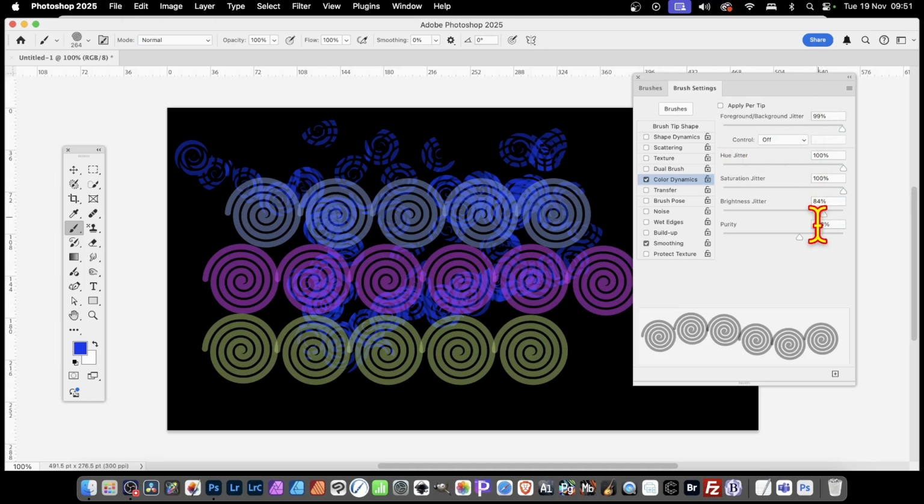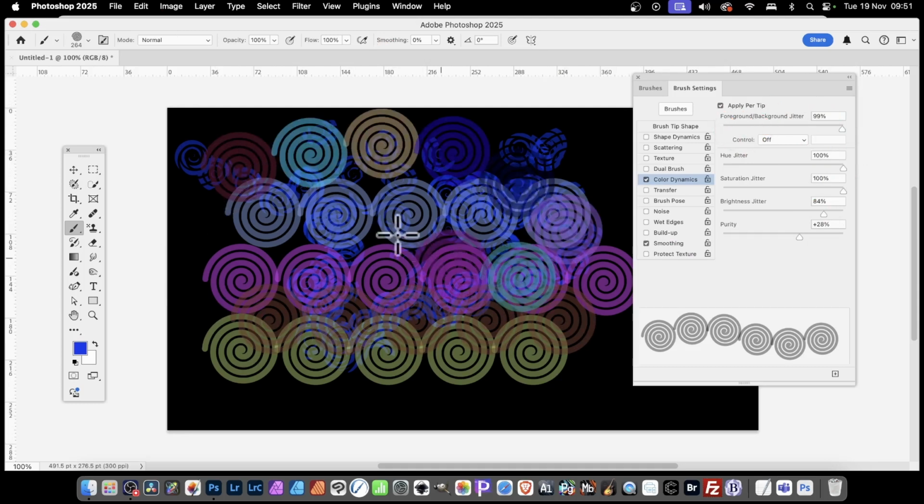So with this, apply it per tip is the next one. So click there, and then as you apply it, you can see now instead it's applied blue, blue, blue, all with the same brush stroke. That's what it means. So depending on what you want, you can turn that off or not.